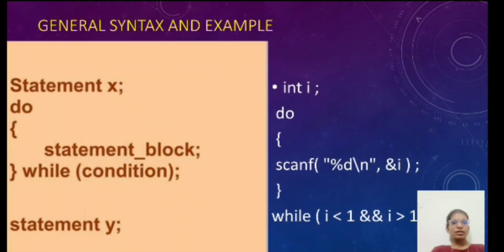General syntax and example for the do while loop: first the statement should be executed, then the condition is checked. Do is the keyword and inside the braces statements will be there. At last the while condition will be there. In a do while loop we test the condition at the last. In a while loop we check the condition at the beginning. In a do while loop, the while condition ends with a semicolon.